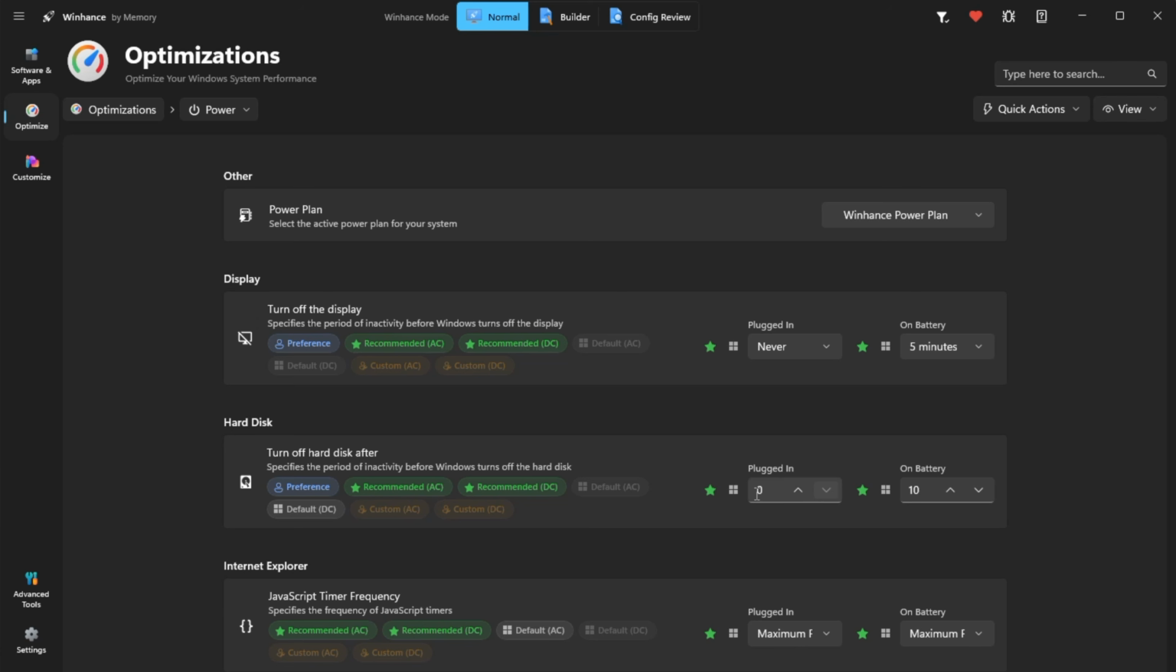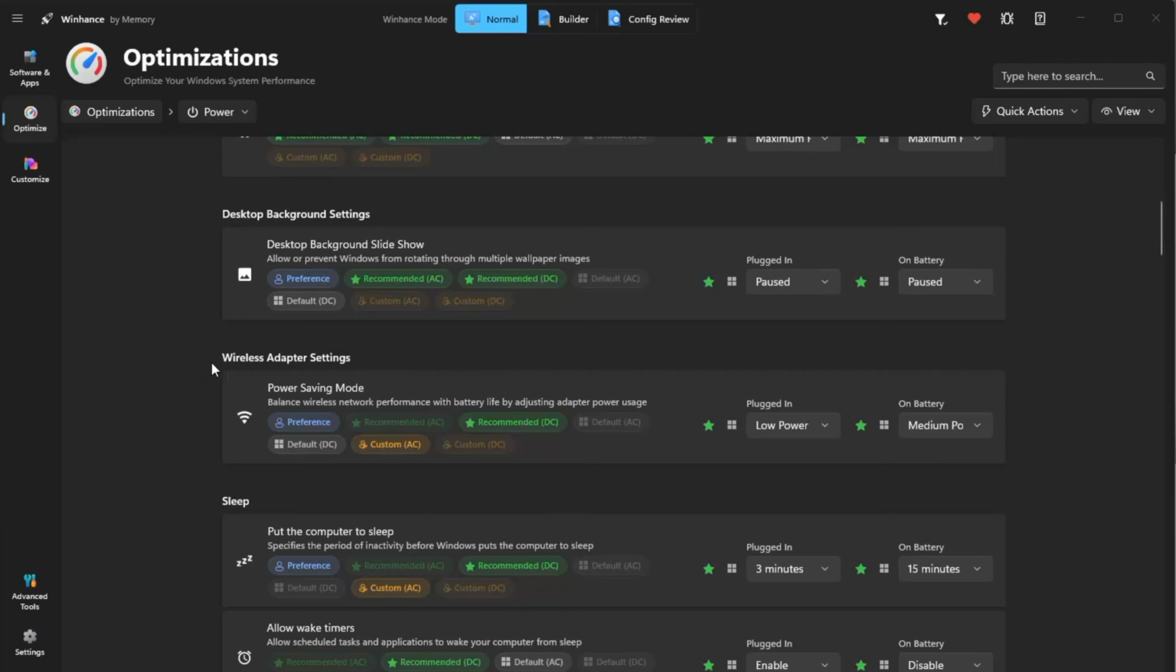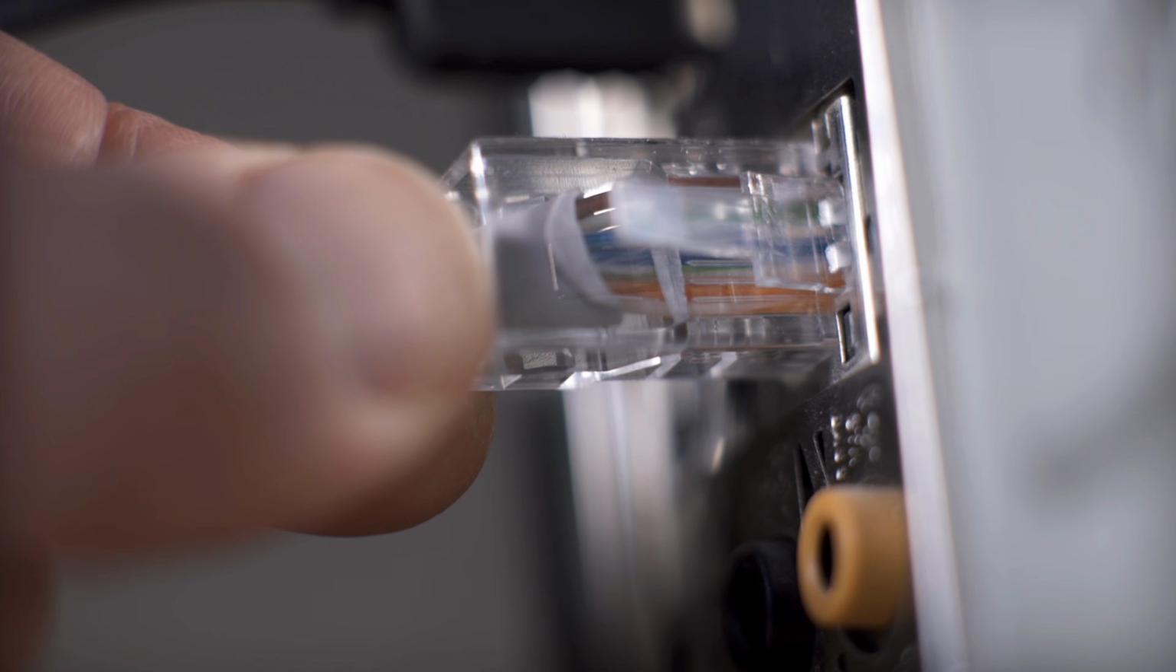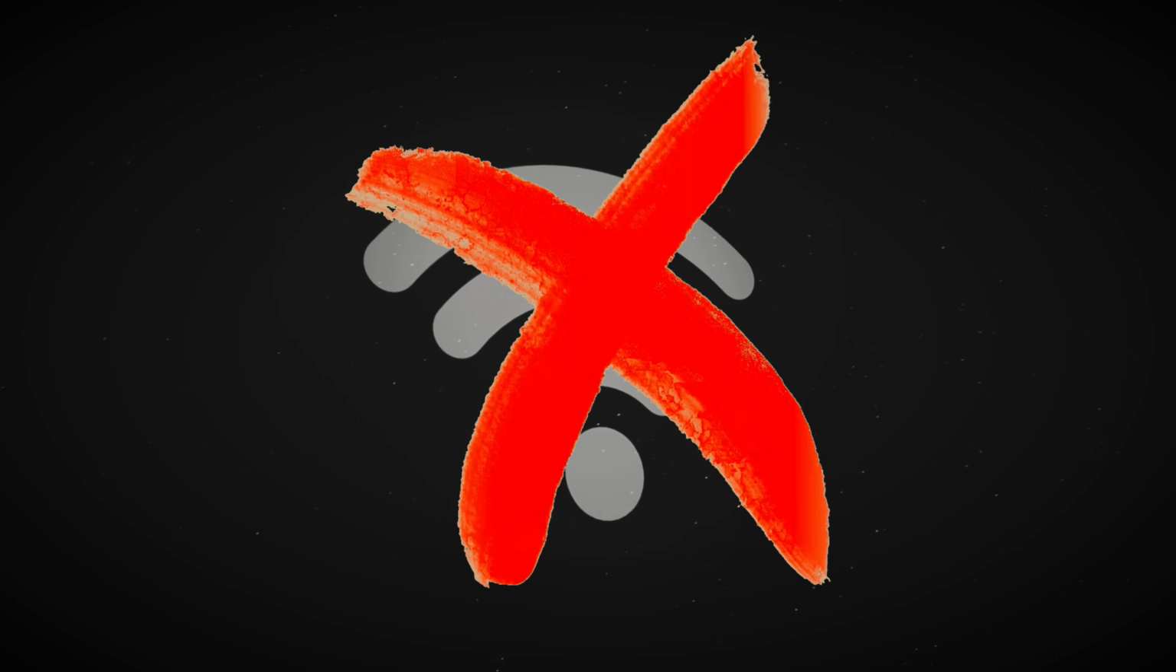Huge, huge mistake. If your machine is on Wi-Fi, the next one matters a lot. Go down to wireless adapter settings. Set its power saving mode to maximum performance. That stops Windows from putting your wireless connection to sleep. The last thing you want on the connection your data feed rides on. And while we're talking about this, if you can, always, and I mean always, run an Ethernet cable instead of Wi-Fi. Just do it. I know you've heard me say that before.